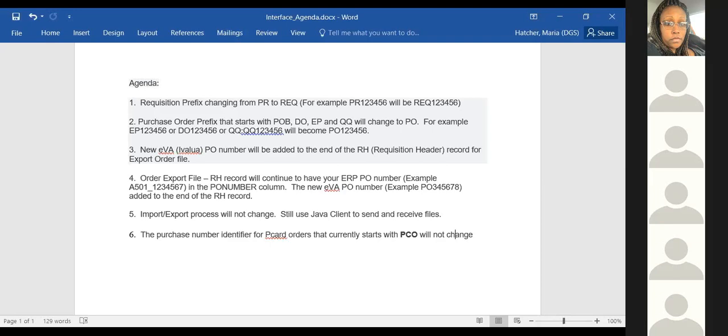Can I say it back to you and make sure I understand it correctly? Sure. The current orders that we have in eVA today that are converted over to the next gen, they will not have the PO extension onto them, only the new ones, when we create a new order.